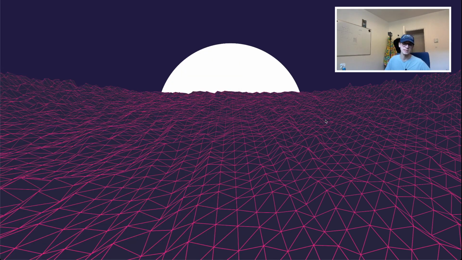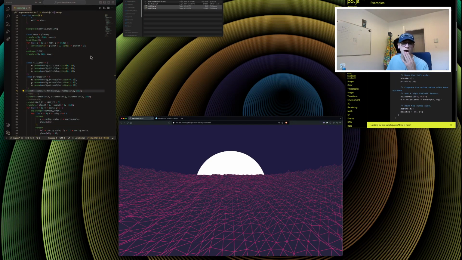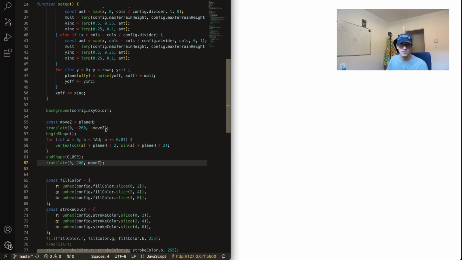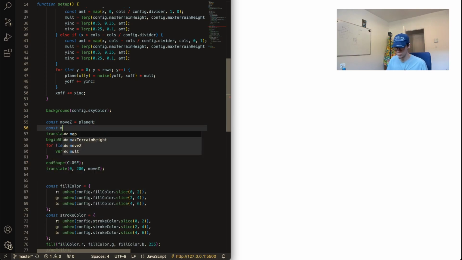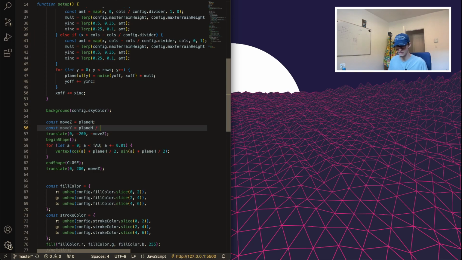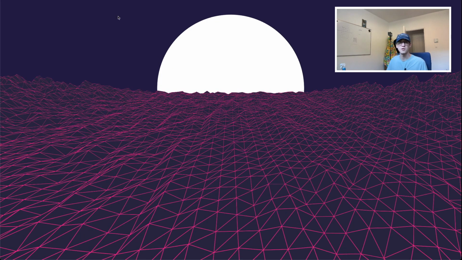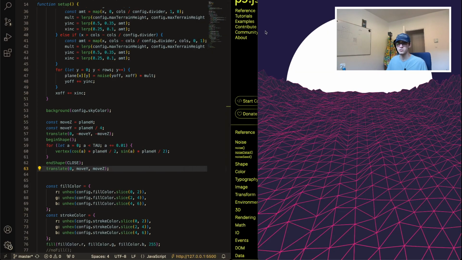I think that's fine as well, right? Okay, great. So no alpha for the colors. Okay, that's fine. So let's call this move z, and let's do const move y equals, and let's do using plane height. So here 200, we change this to this. Right, this looks good. And what if we tried on a smaller screen?